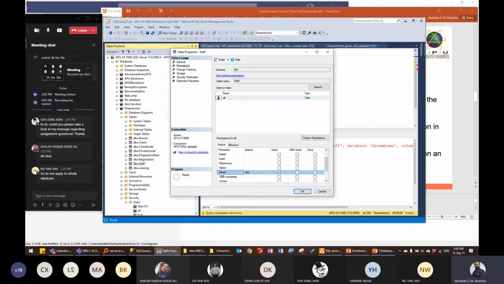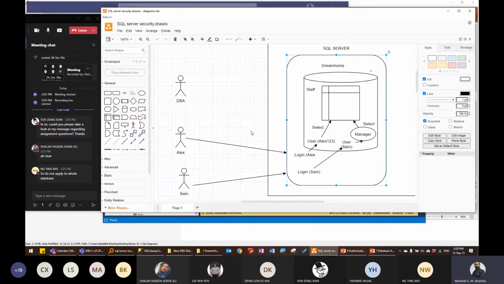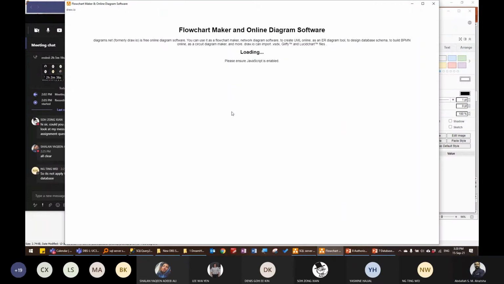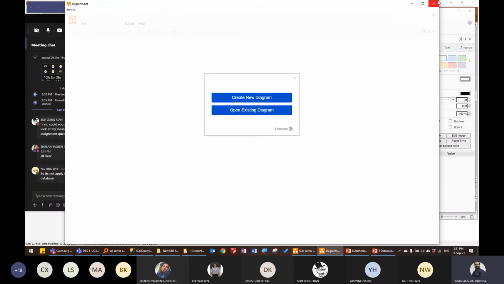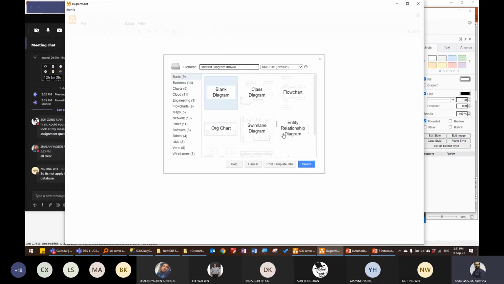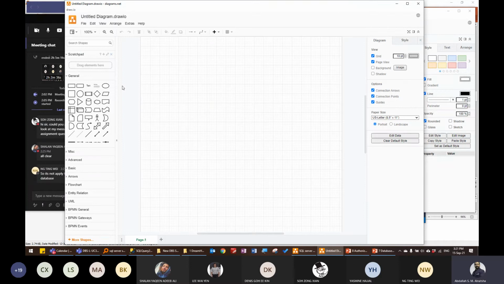Clear? Any question till now? So this is the object view. The other one is the user view. Okay, clear? Now what I want to do here is the following. I want to create a new diagram, okay? And I want to track the permissions. Creating a blank diagram.